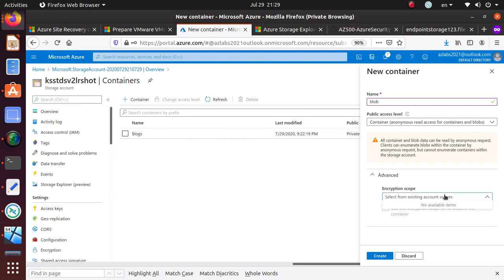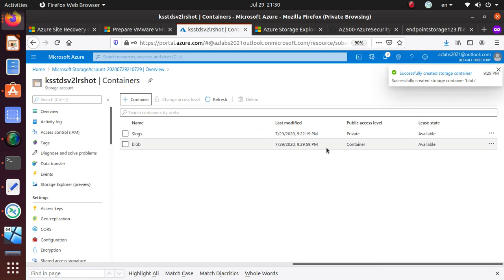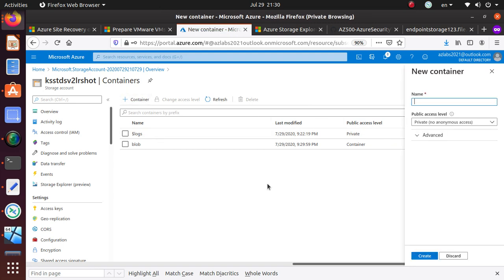Encryption scope. Right now I don't have anything available, so I'm just gonna go with this and create my first blob container. Once you click on that, now you have a container, and you see the public access level for this one is container. So let's create some more over here.